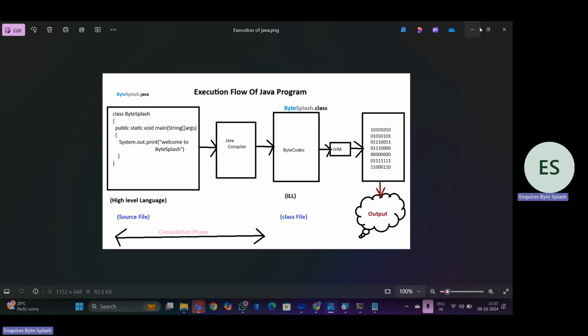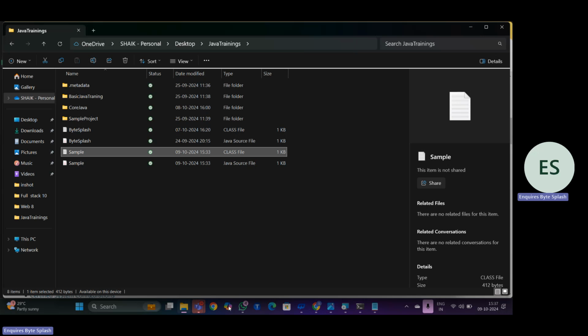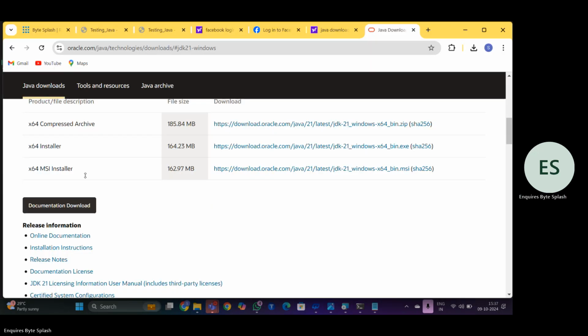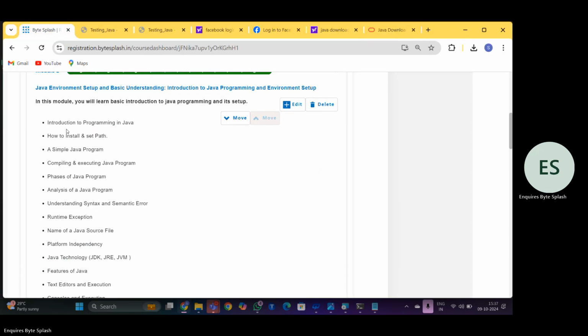Right. So now let's go back. We have covered the introduction to programming language, how to install and set the path. We have written a single program.